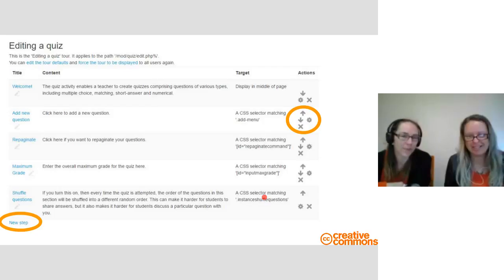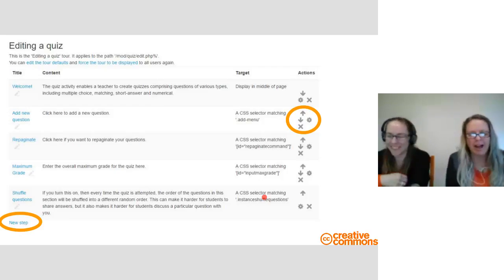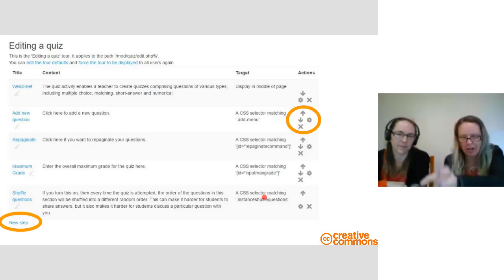We're not editing a quiz, just so you know. We're editing a tour. It's just that the tour is called Editing a Quiz, and it does say underneath that this is the Editing a Quiz tour. It's got 5 steps already in it because the person who uploaded it to the repository put 5 steps in it. You can see there's a bunch of stuff in the target column down there that looks a bit scary, but I'll talk you through that.